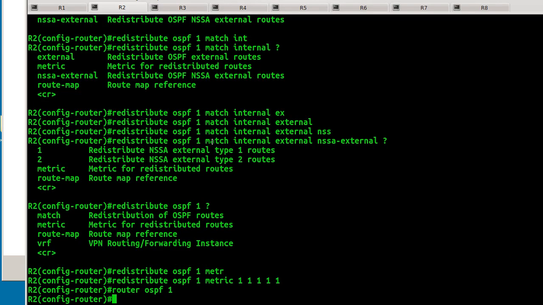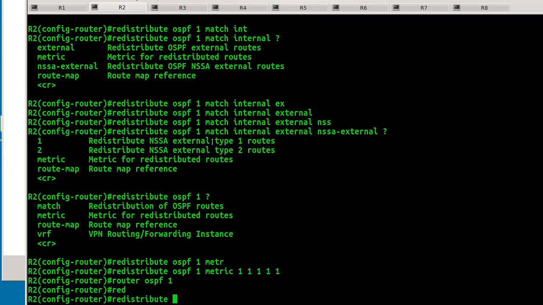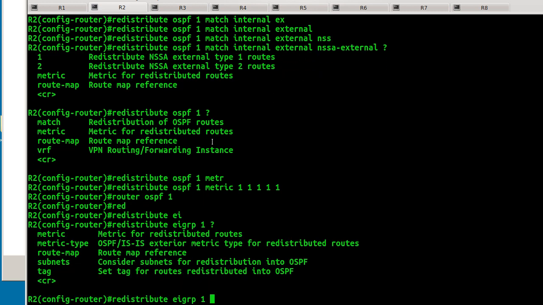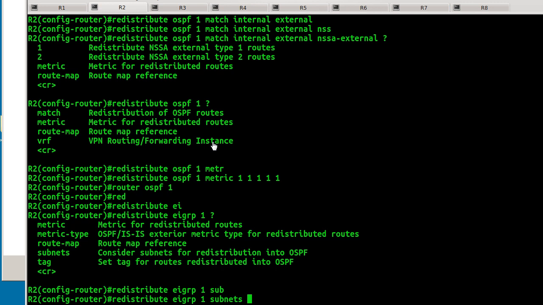So let's go on R2. We're in OSPF, so that's fine. Redistribute EIGRP 1, and if you do a question mark, subnets. We're going to use the word subnets. Because if you don't use the word subnets, you're going to see something very interesting. You may not get all of your EIGRP prefixes into OSPF. So you're going to need the word subnets.